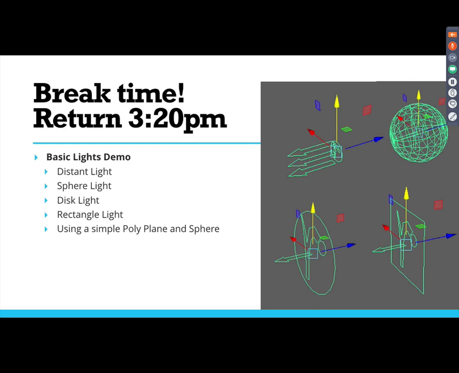I usually do it with a simple polyplane and sphere, but I'm going to do it with one of the files that we're going to do for exercise or for project 2. But this slide's pretty good just to give you an idea of what the icons look like and what they're for.